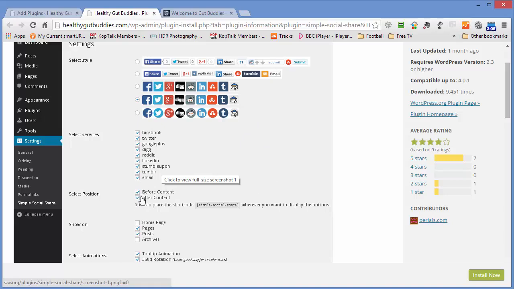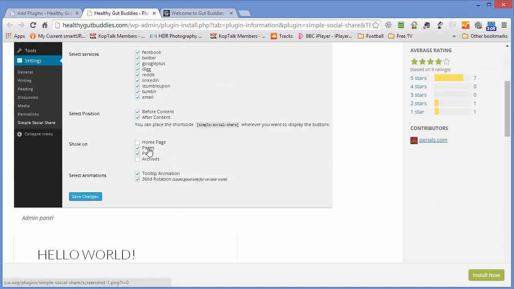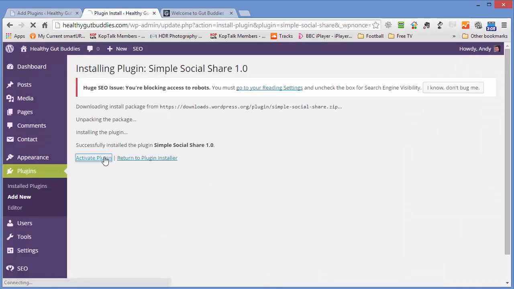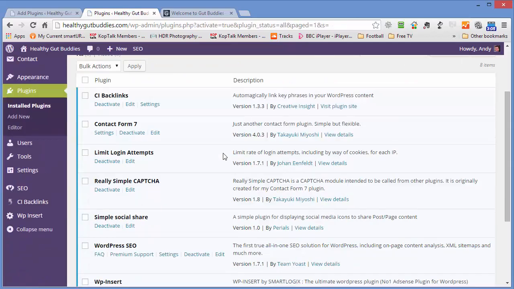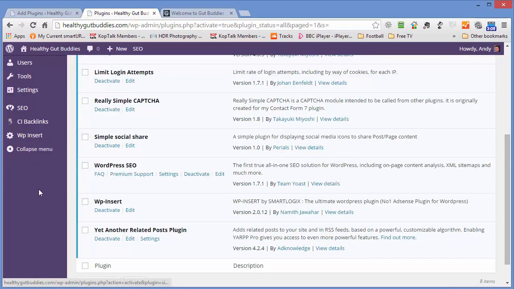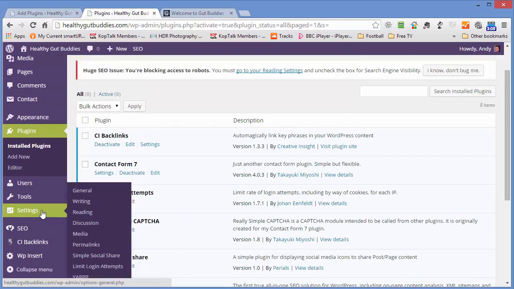You can have it before and after the content, and this is what I like down here. Look, we've got pages and homepage separate, so it means I can have it on the homepage without the pages, have it on posts, and that is what I want. So I'm going to just click on the install now. I see it's got a couple of bad reviews, but other than that, it's got 7 5-star reviews. Simple social share. So let's have a look under the settings to see.